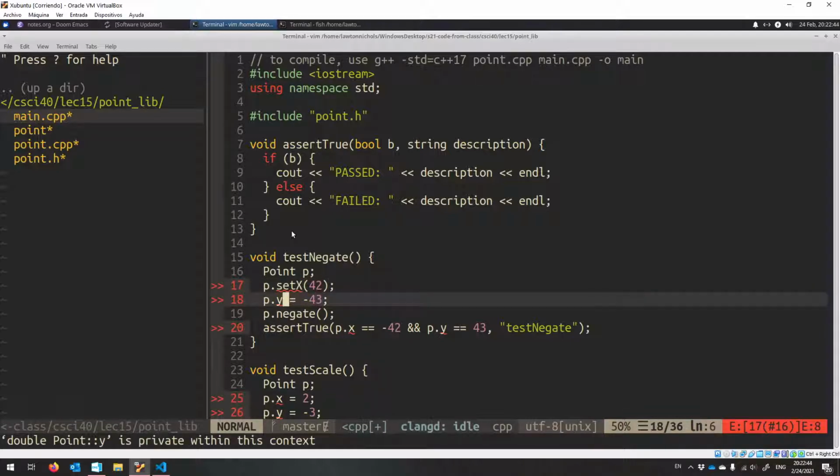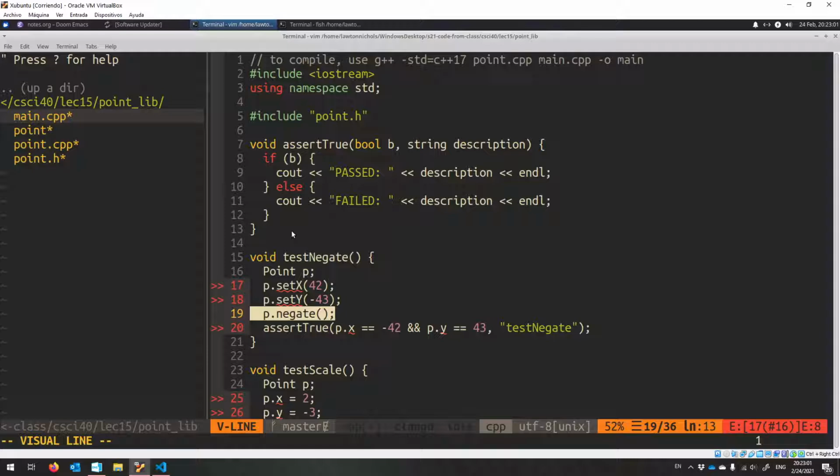I can't say p.y equals negative 43. I have to say p.set y. Or you can call this whatever you want. It could be like set underscore lowercase y if you wanted to. This is the standard way of doing it. Negate still works because it's a public method.